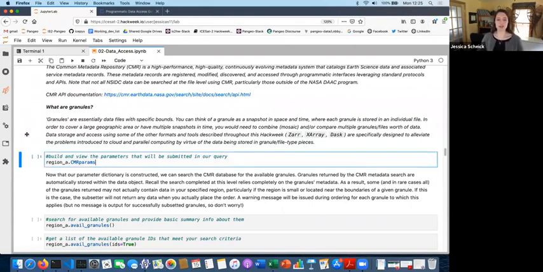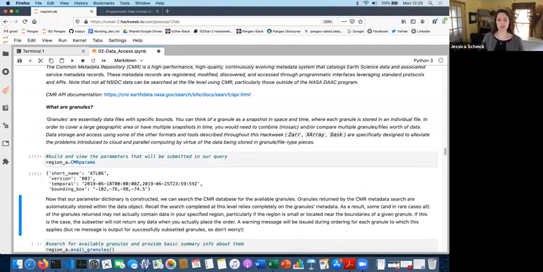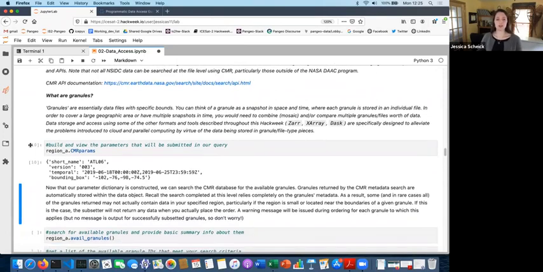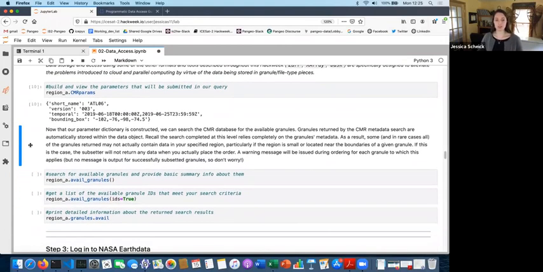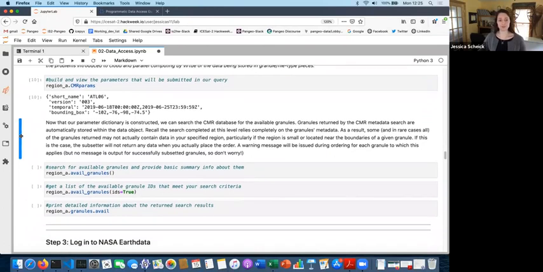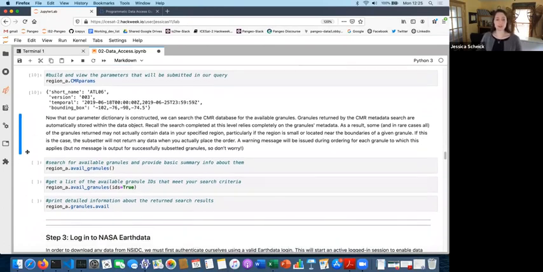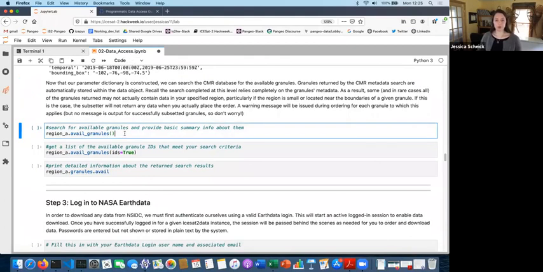So the first thing that's going to happen behind the scenes, but you can also do manually, is that we're going to create these query parameters that are going to be fed to the CMR, the Common Metadata Repository, in order to search for what granules are available for the version of the data set during the times and for the spatial area that we're interested in. So once that's been created, we can, for our region, see what granules are available using the avail_granules method.